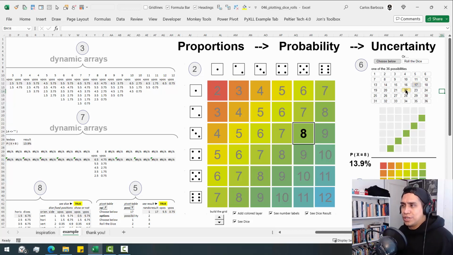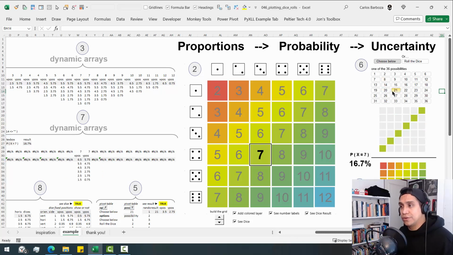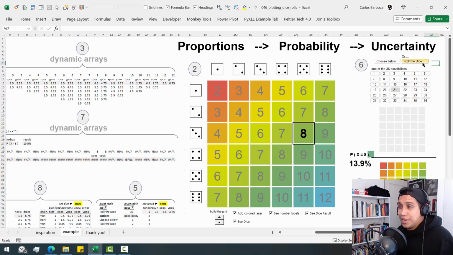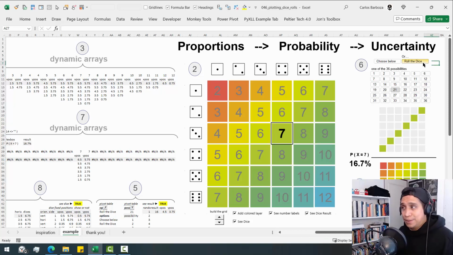You're selecting one of the 36 possibilities of rolling two dice and summing up the result of the two dice, or you can make it random. If you click roll dice, you can see that it just makes it really random, but it does come with a little bug, as you can see, and that has to do with the spill error and RANDARRAY or RANDBETWEEN. Unfortunately, I tried my best to fix it, but it still gives a bug.